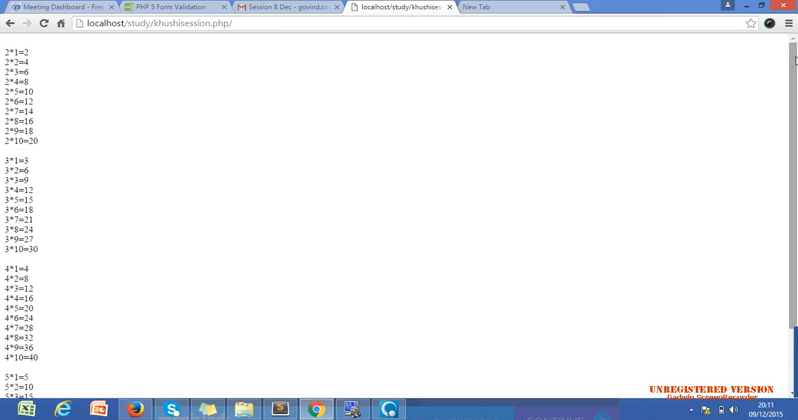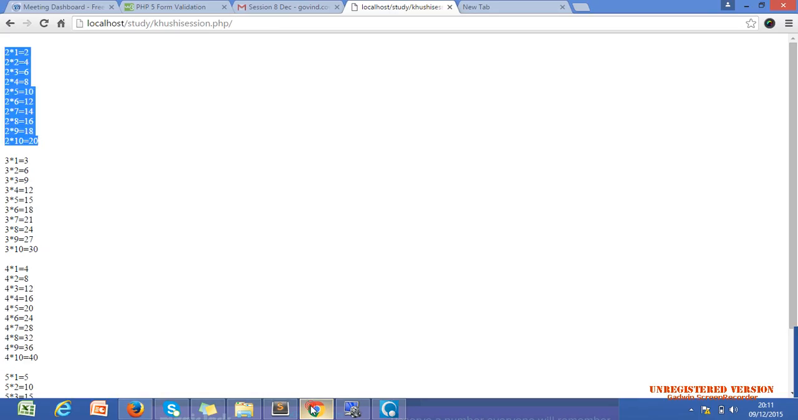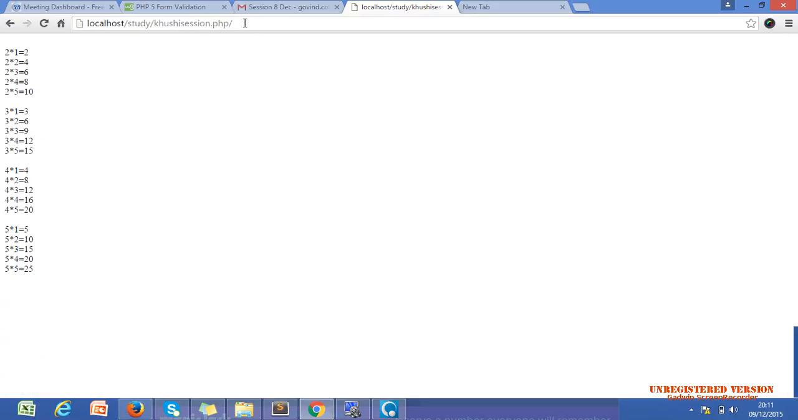Now, if I don't want 10 digits for every table, I just want 5 digits only, where should I change? J less than or equal to 5 instead of 10. So our output will be only 5 digits, up to 5, for every table. Till now, no confusion.